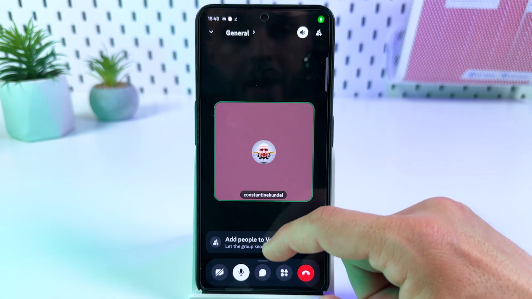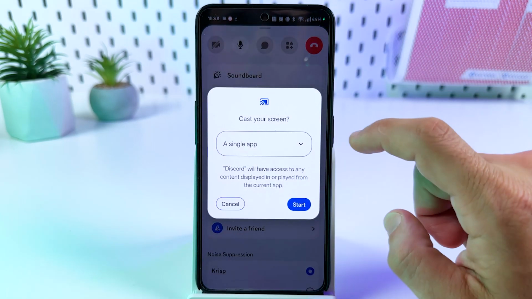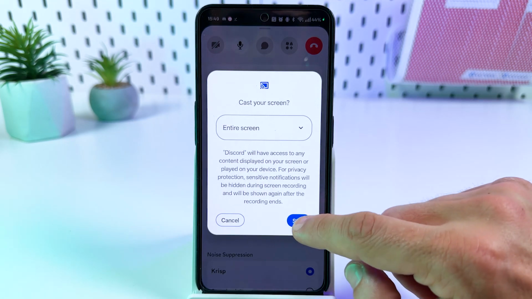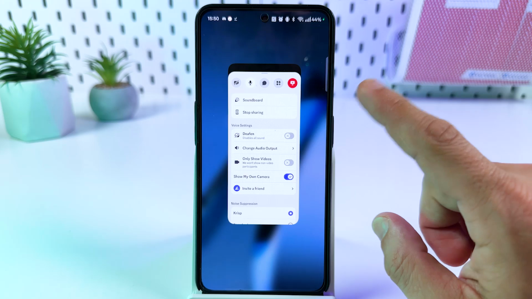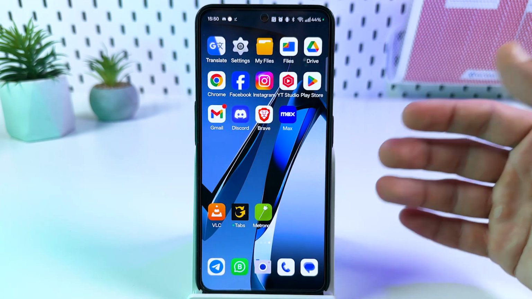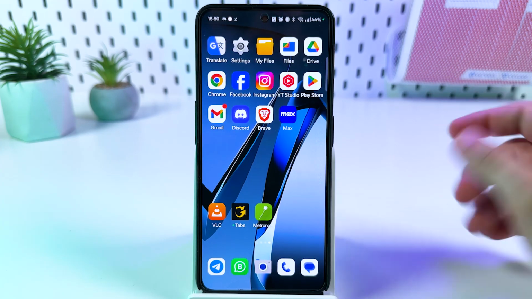Now drag up this bottom panel and share your screen. Select entire screen, tap on start. Now minimize Discord but don't close. And open any streaming app or web browser, any source from which you wish to stream your movie.